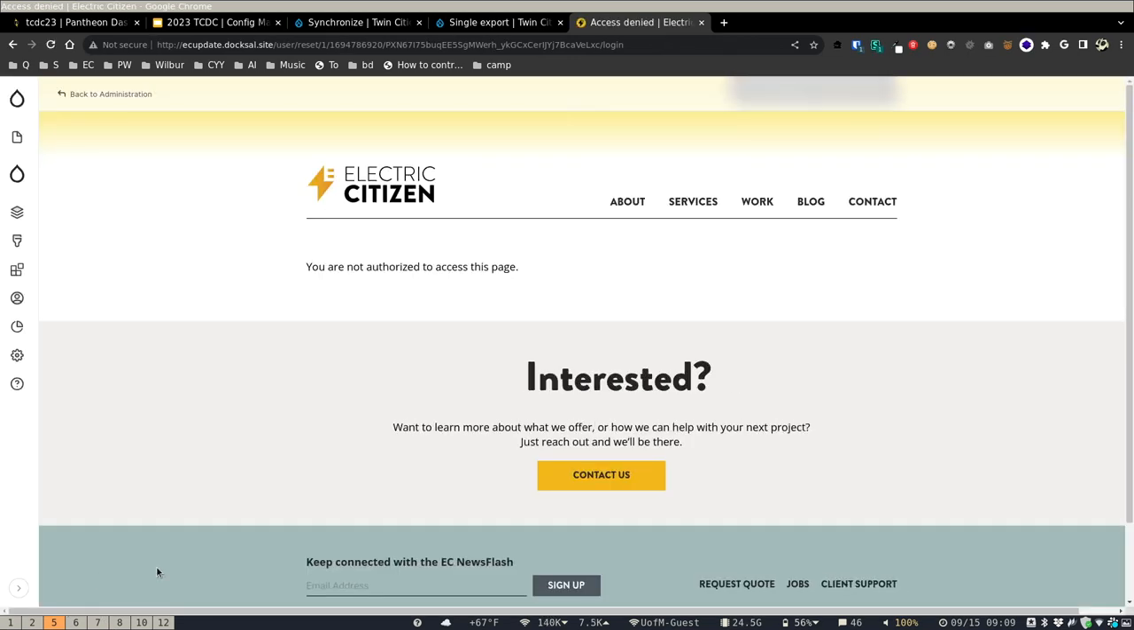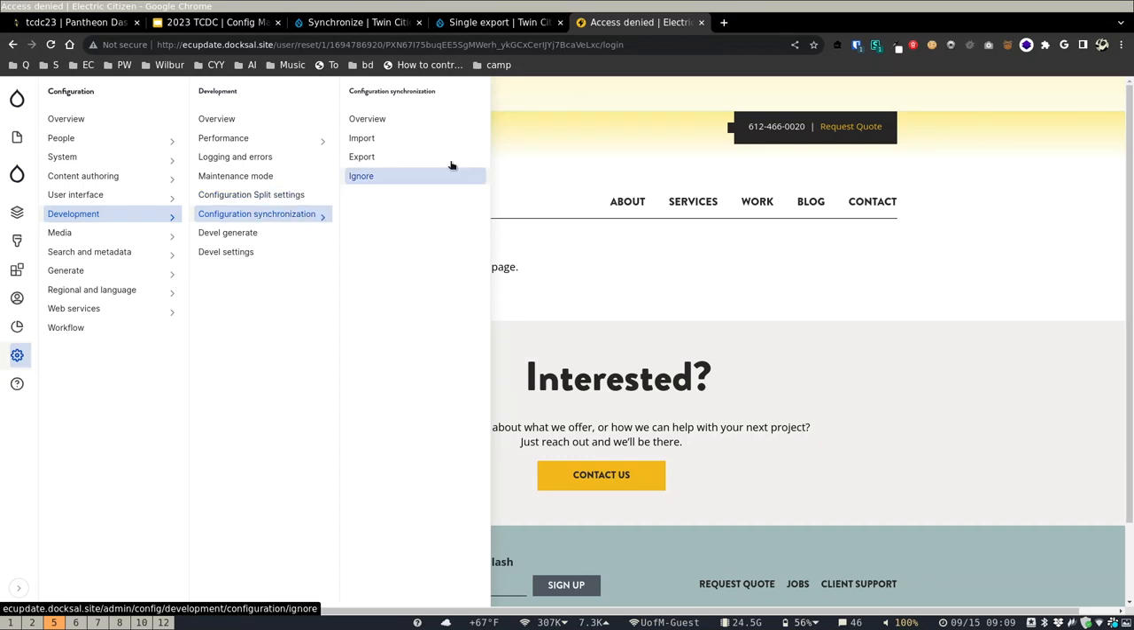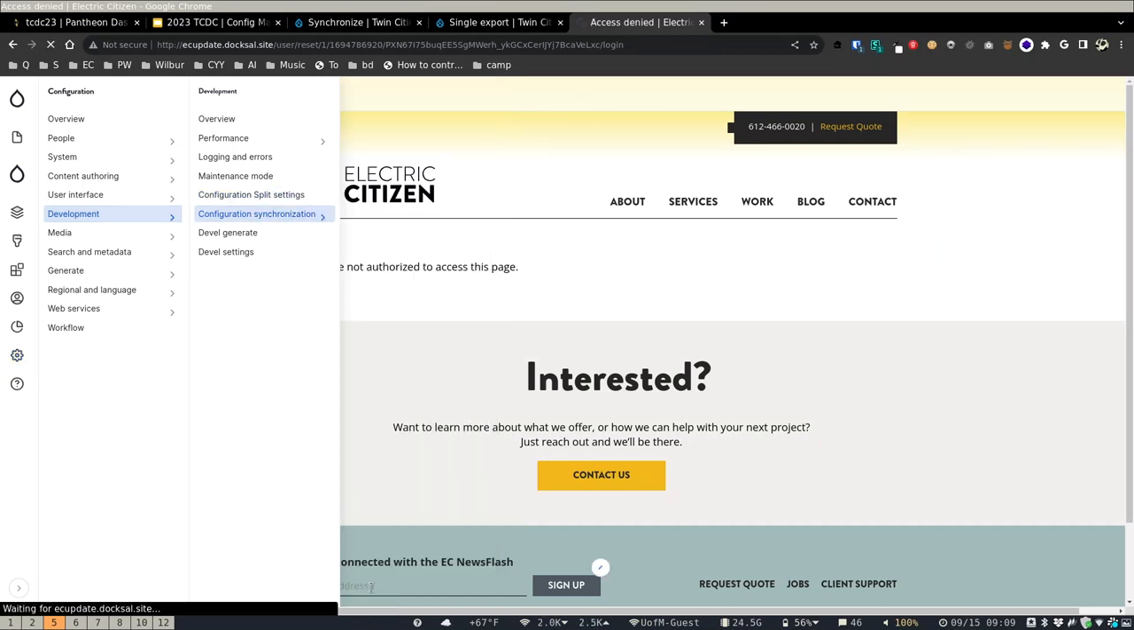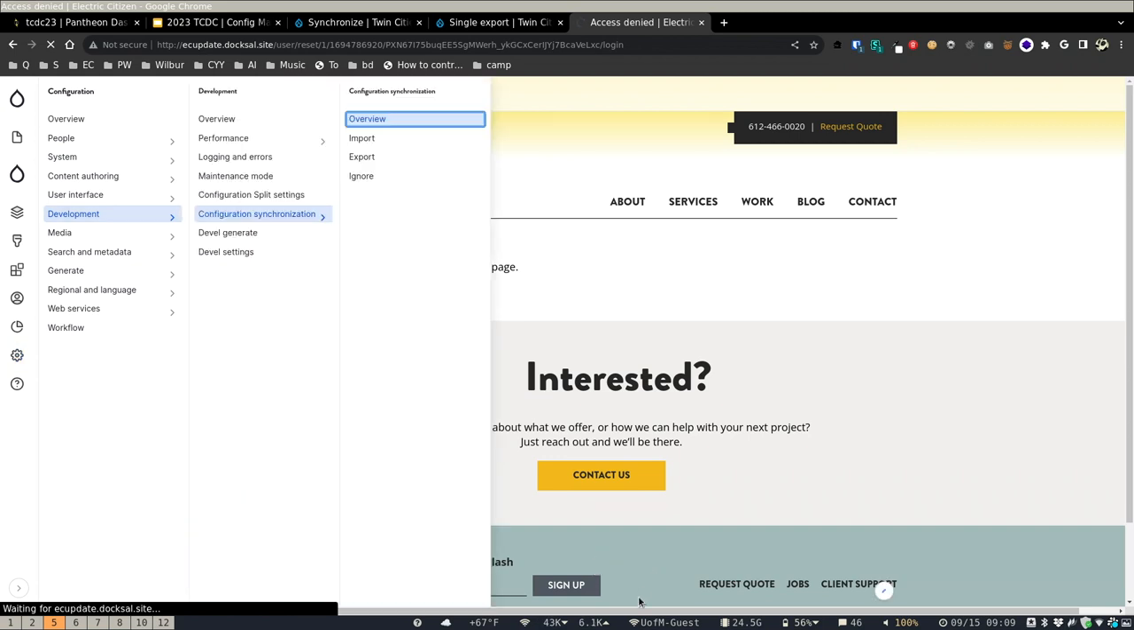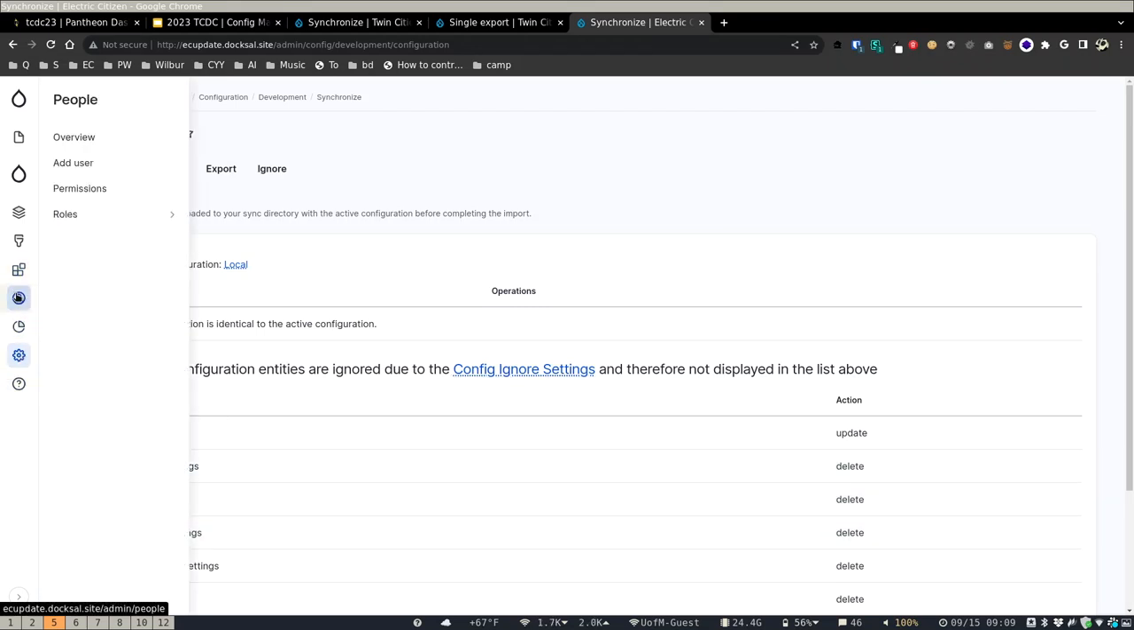So I'm going to go to a different website. This is our Electric Citizen website. And again, I'm going to go to development, config synchronization. Here we see the configuration is identical between the two sites. This is a local version of the website, all right?